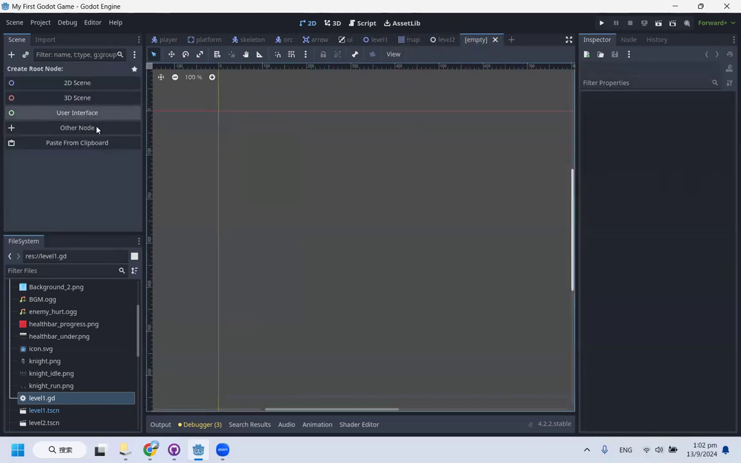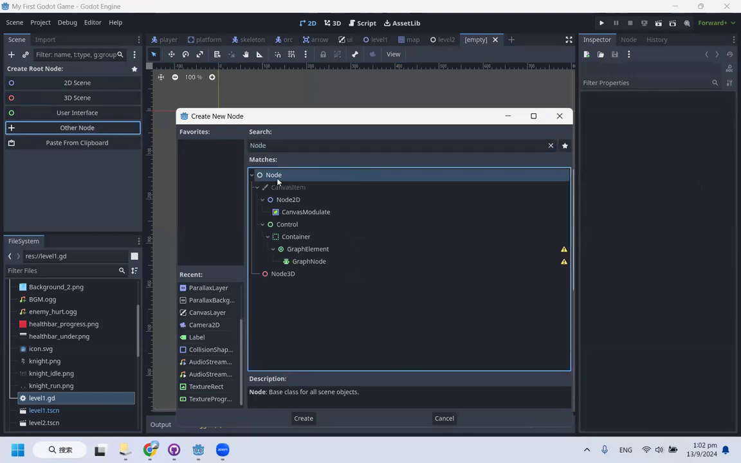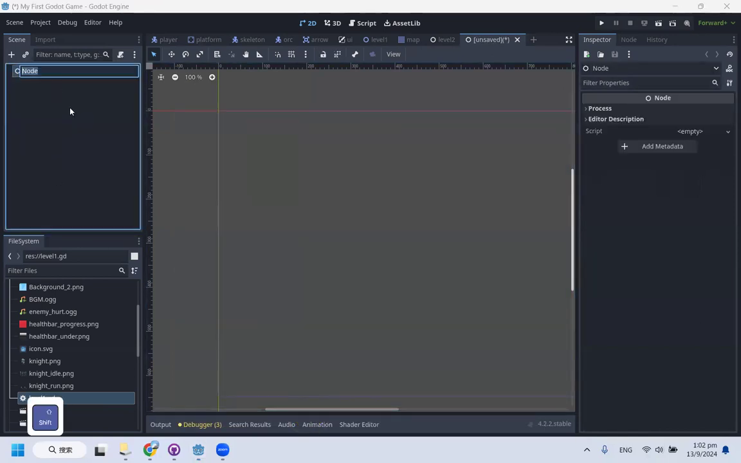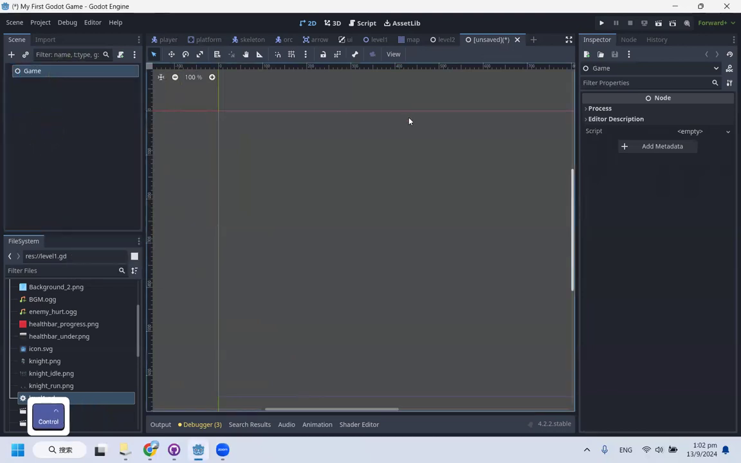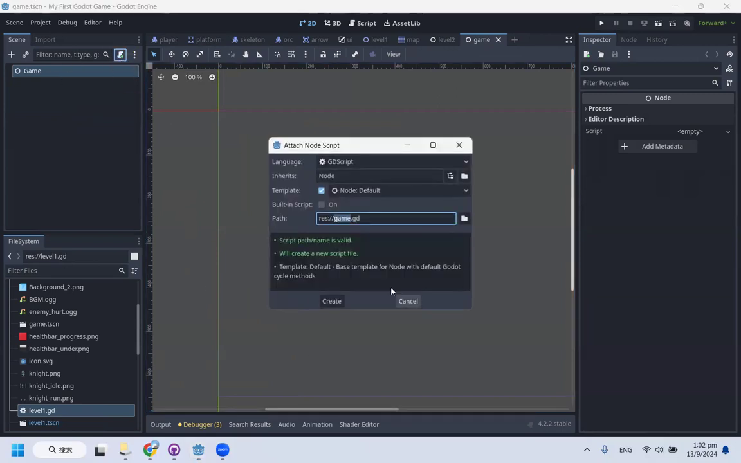Let's add a new node, that is the game node. So the game node should also be a node, right? It doesn't need a 2D position, just a node. Let's rename it to game and save it as game.tscn. All right, we can add a script to the game to handle the logic we discussed just now. So we just add a script.